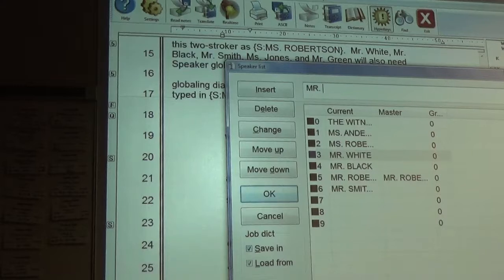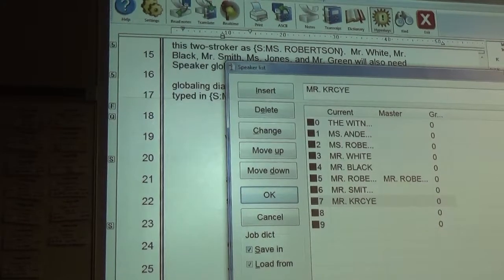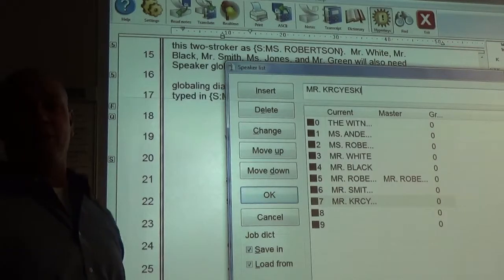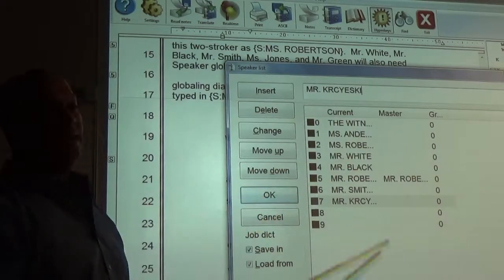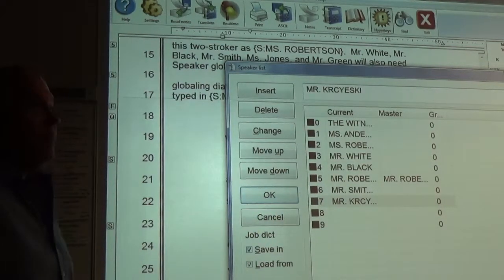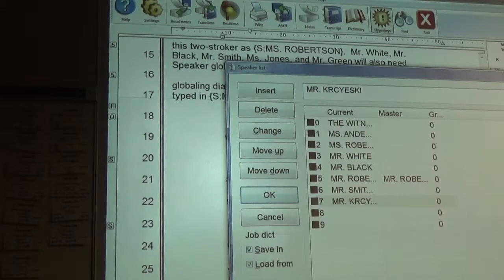Oh, you're staying late. Why? I'm not gonna spell that. I don't even know. K-R-C-Y. What is that? S-K-I. Is that really how he spells it? It's something like that. Is it Russian? It doesn't even look like what it's spelled like, but let's just say that's it, Shashevsky. It's crazy like that.